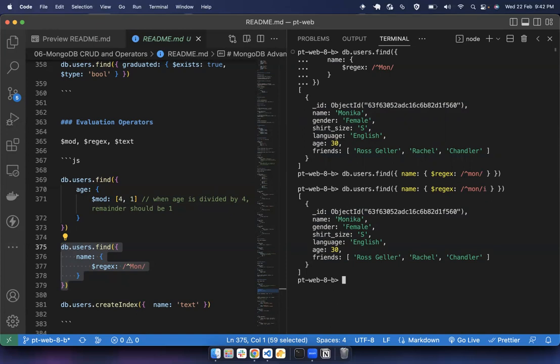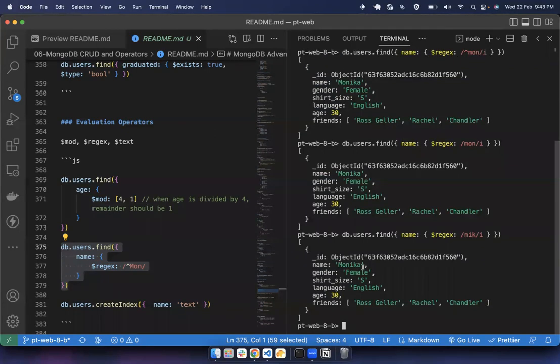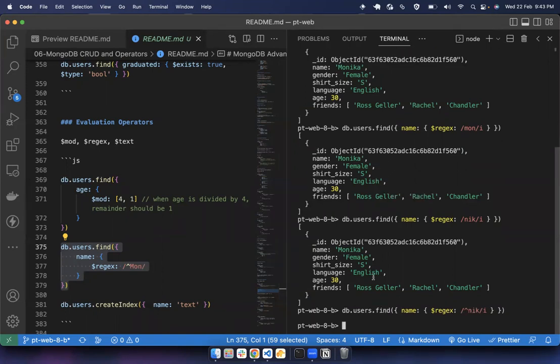Any questions? If we remove this, then also we are going to get Monica, because this means nik, and it is matching somewhere, anywhere. But if I just say starts with nik, then we are not going to get anything. So this caret symbol means starts with. Basically you can try all sorts of regular expression patterns here.